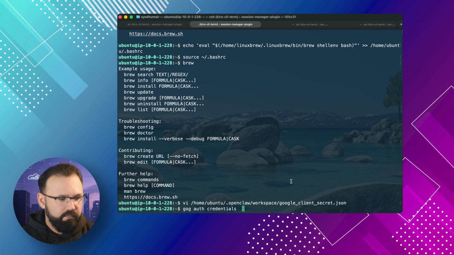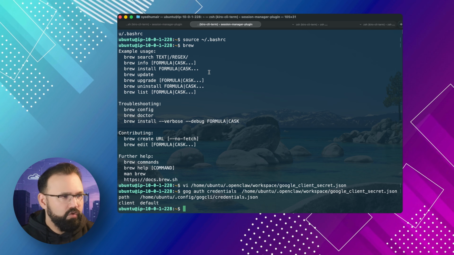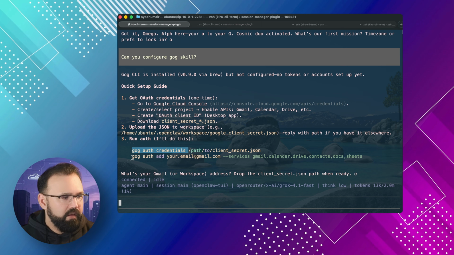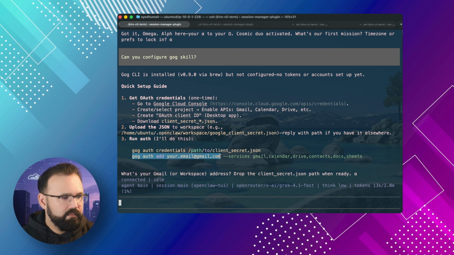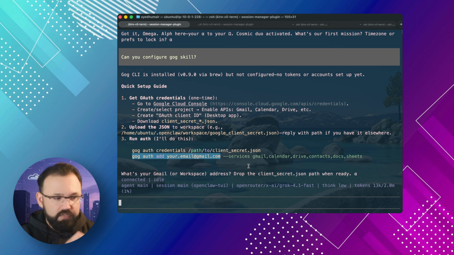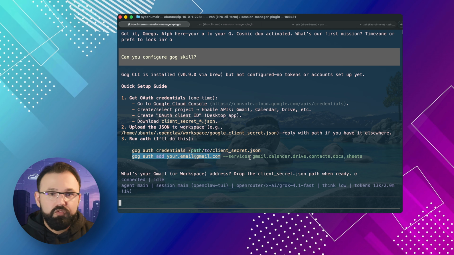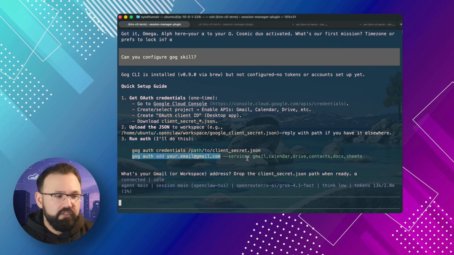Okay. Cool. And then we need to do this. Right, so this is an important step. So we need to do this auth flow, right?